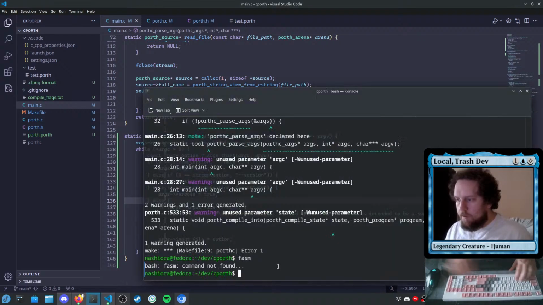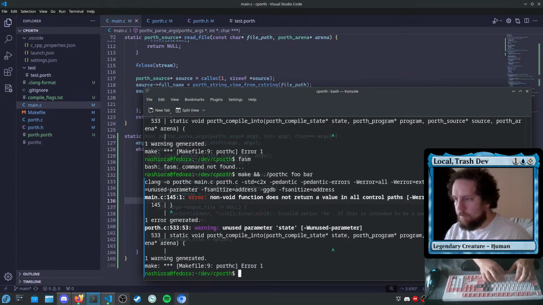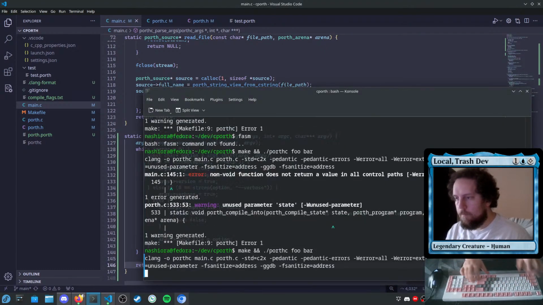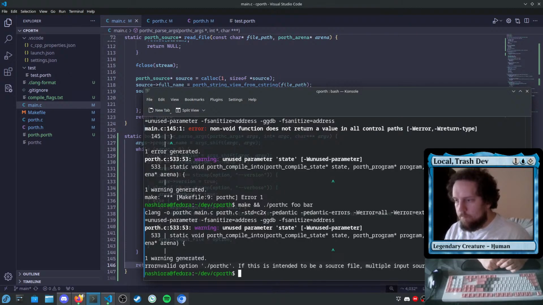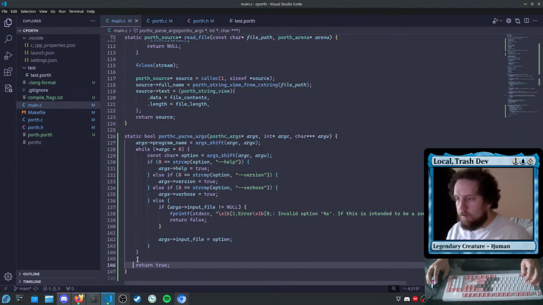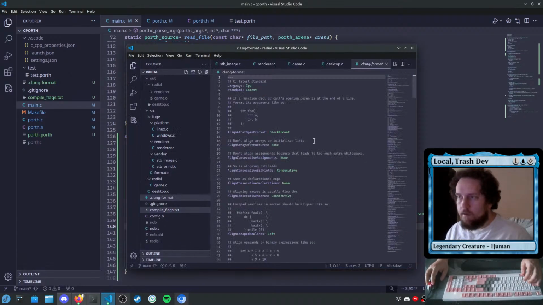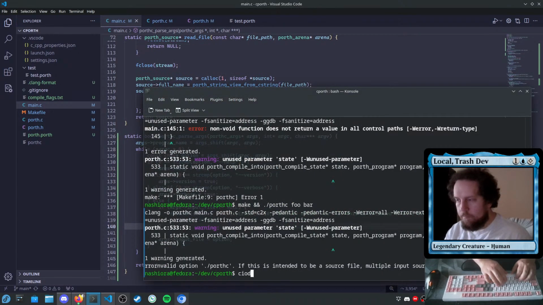So then I could say like make and cporth and foo bar. Non-void function does not return. I need to return true. Return true. So, okay, so it didn't like what I did here. That's fine. Let me go into not this one. Let's cat the include ANSI.